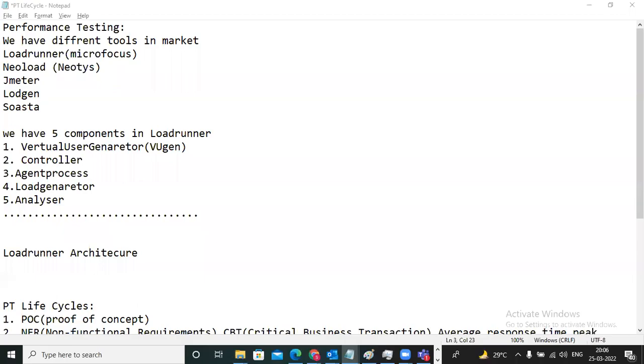Same to JMeter. LoadRunner, as same to JMeter. So LoadRunner, how many components did we discuss? Virtual User Generator, Controller, and Analyzer. Agent process and Load Generator also. Total 5 components in LoadRunner: Virtual User Generator, Controller, Agent process, Load Generator, and Analyzer.